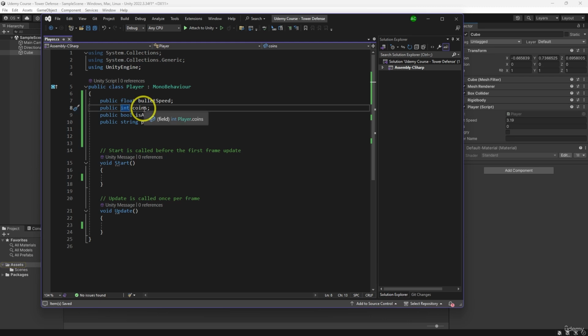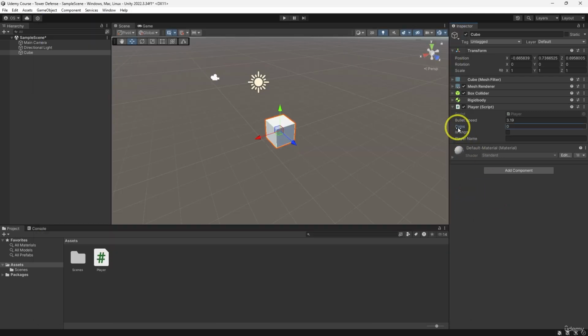The next value we have here is integer. It is named coins. And because it is an integer, it can be only a whole number without decimals. If you change the value over here, you can see there is no dot, there is no decimal value.